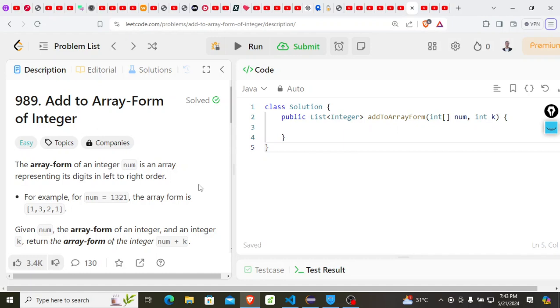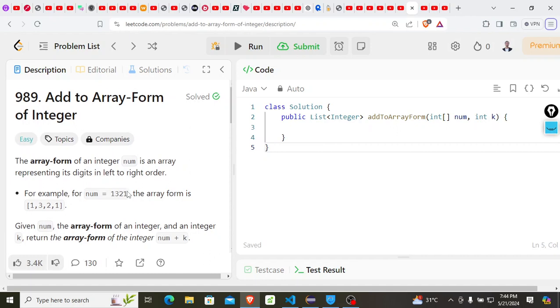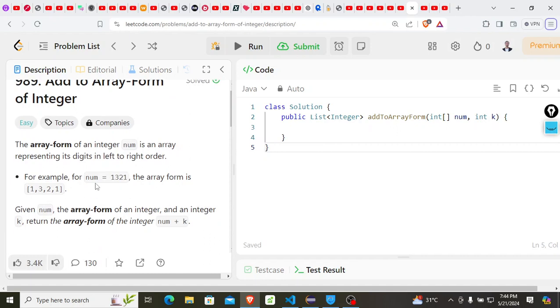Today we are going to solve LeetCode Problem 989, and this problem is Add to Array Form of Integer. The problem reads: the array form of an integer num is an array representing its digits in left to right order. We are given an example num. In this example we have 1, 3, 2, 1. If we convert it into array form, we will have 1, 3, 2, 1.